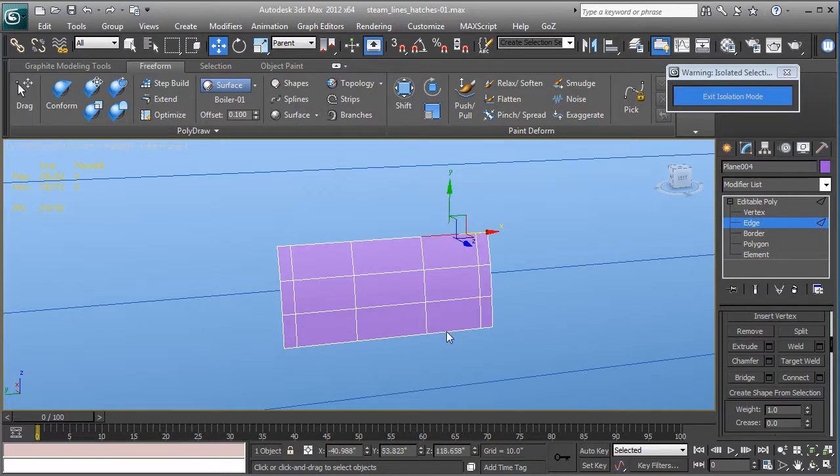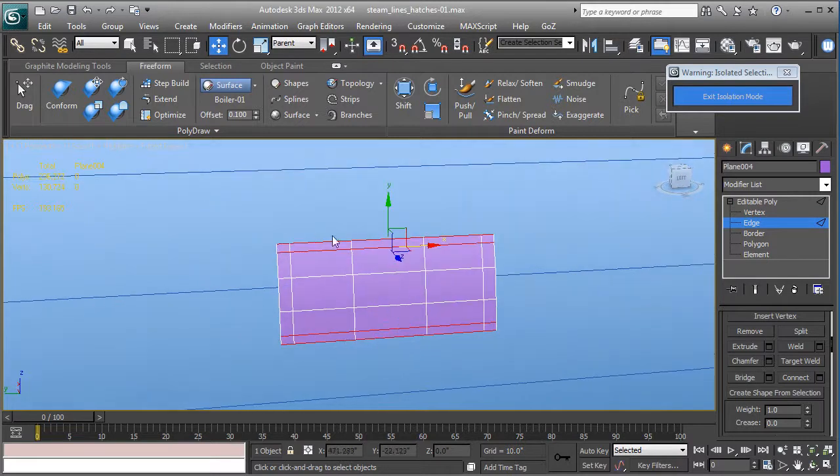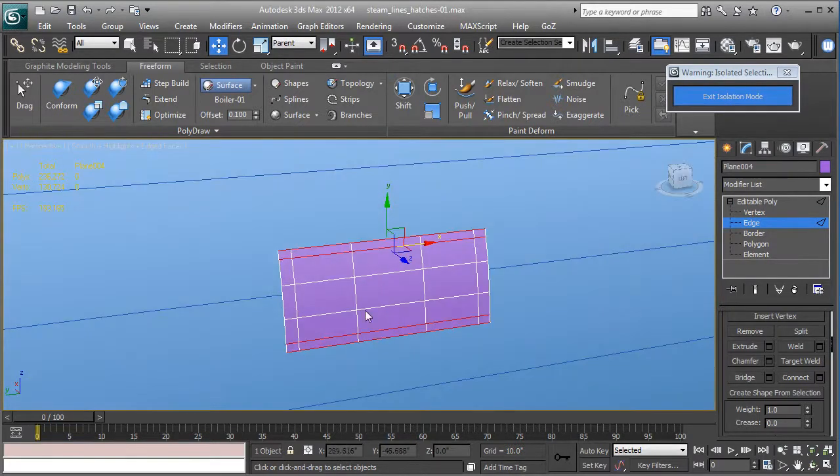And let's do the top and bottom row of edges, or loop of edges, Alt and L. And let's chamfer. And let's just right click it and set the value by hand. That looks good to me, so okay. There we go. We have a nice little border around this whole object.